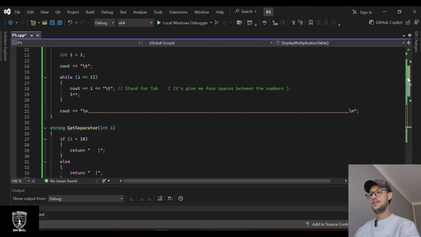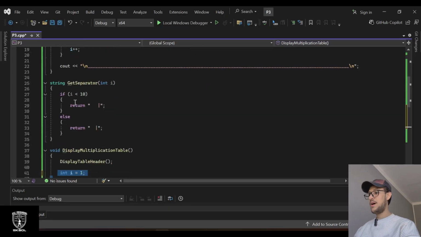It's simple, the logic inside it. We have if else statements. If I less than 10, return 3 spaces and a separator mark, else 2 spaces and a separator mark. What does this mean? It means the variable I, which was stored with number 1 from the previous procedure, contains 1 digit, which is from 1 to 9.